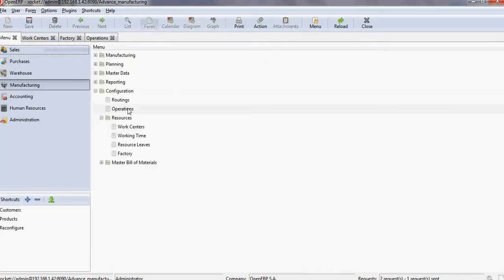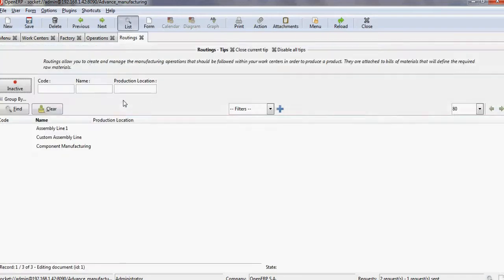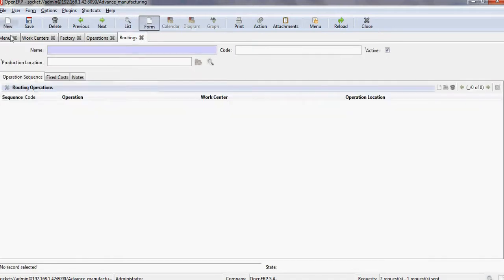Now once the operation is created, now let's go into routing. Now as you see, there are already some routings defined. So now let's go and create a new routing. Let's give this as routing 1, sorry, routing 1. Let code be RO1. Let this be production.